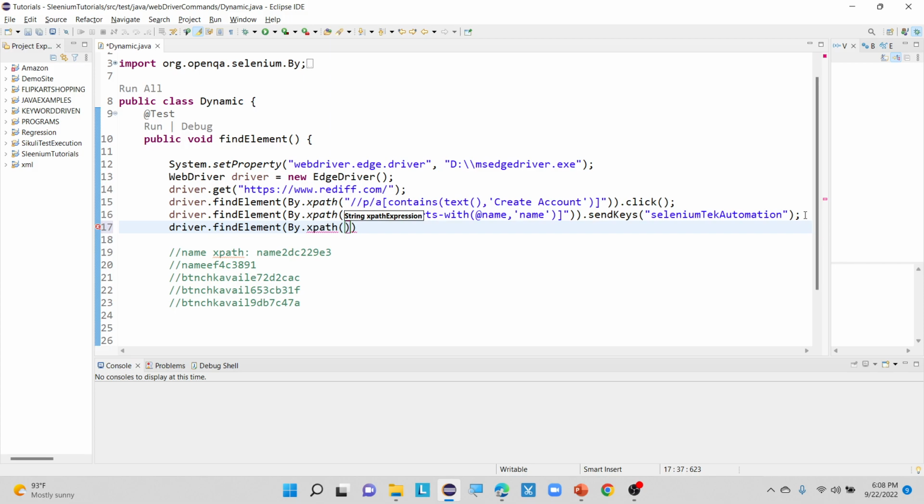By dot XPath of, what is our input tag name? We have to mention here input, and then contains. Contains, and I can take the contents of text here. After that, mention the value, for example, value. So this is a sample XPath, this is not the correct XPath. Now dot click, for example.